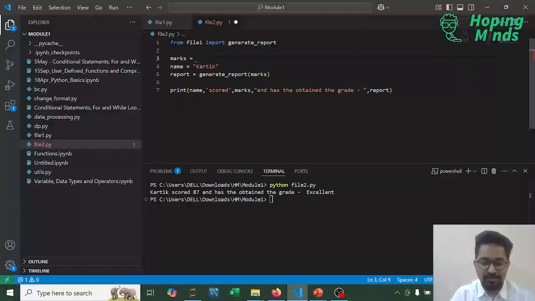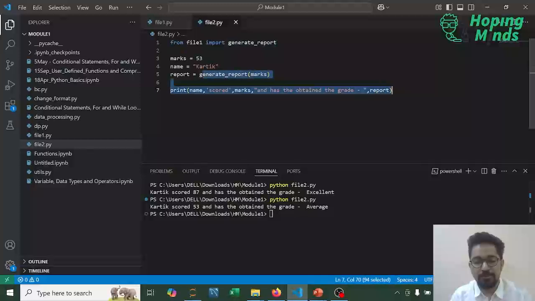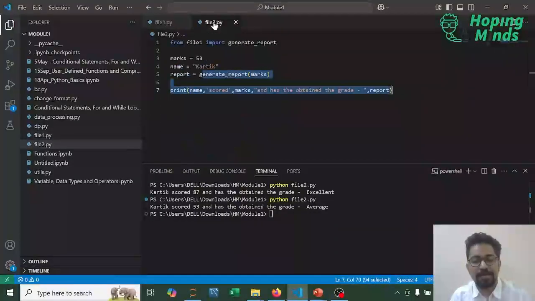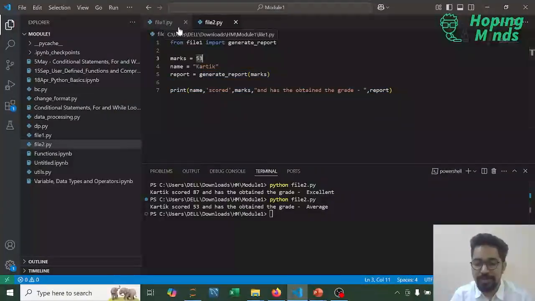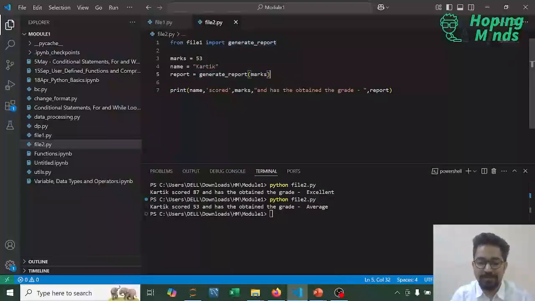Now if I change this to, let's say, 53, now what will be the change? Karthik scored 53 and has obtained the grade average. So guys, if I change the marks over here, accordingly the report will be changed. So this is how we have created separate modules, one module for defining the function and another module where I can import the function and utilize this. From file1 is referring to the file name, and then import generate report refers to the function created over here. So guys, this is how we can utilize modular scripts in Python.